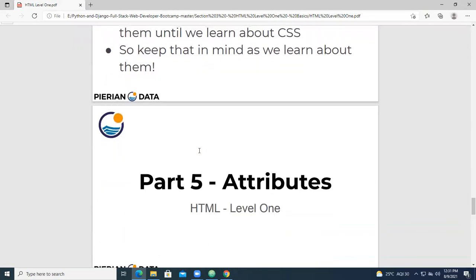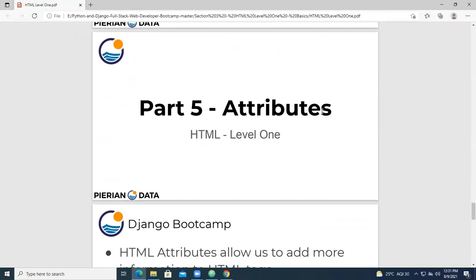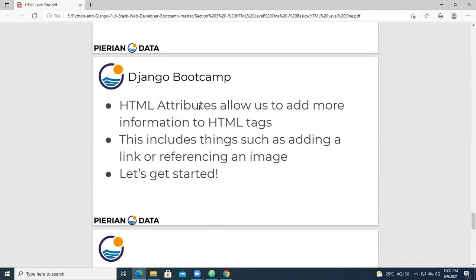Okay. So now you come for part 5, that is attributes. What are all the things you can have? Attributes, that is under level 1. HTML attributes allow us to add more information to an HTML tag.